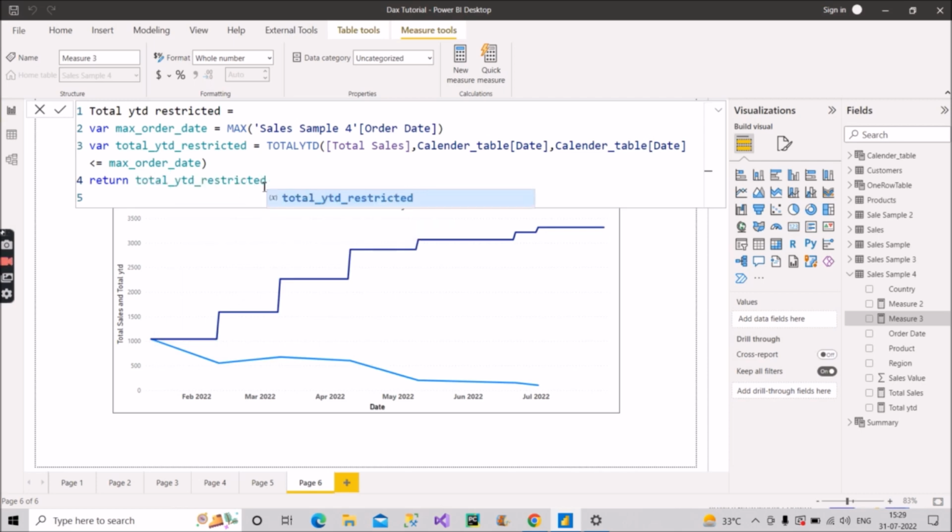Total year to date restricted. So what you can see here, I have made use of the third argument, which is quite often ignored in this TOTALYTD function. In this third argument only I have made use of this date column, and I have restricted it to the maximum order date, which I have calculated here with the MAX function, which will give me the latest or the last or the maximum order date.